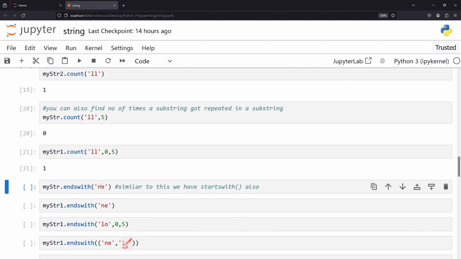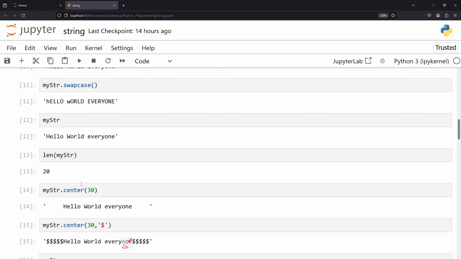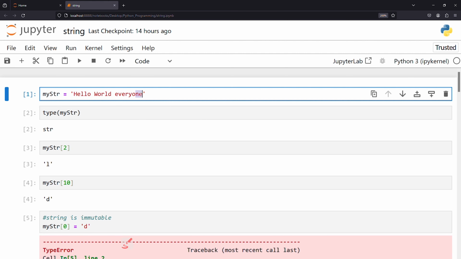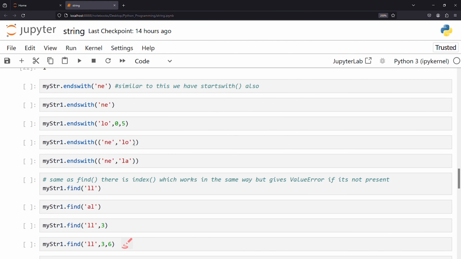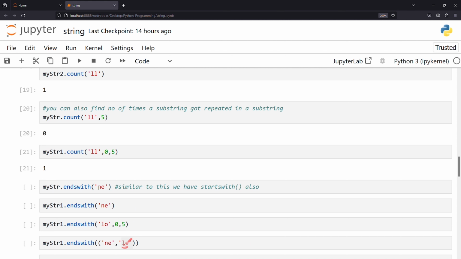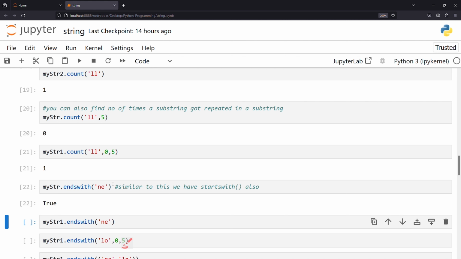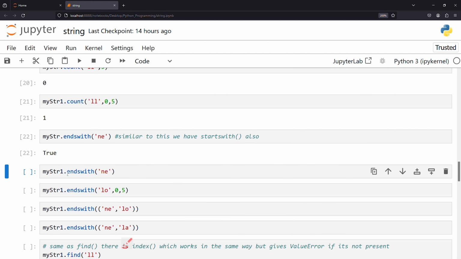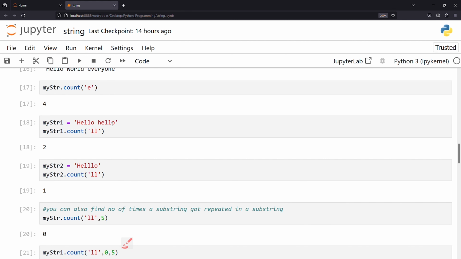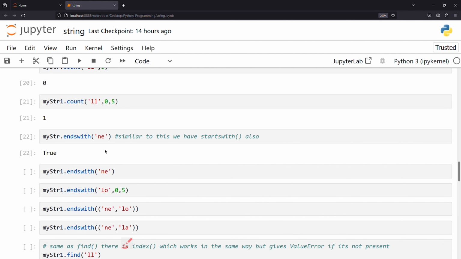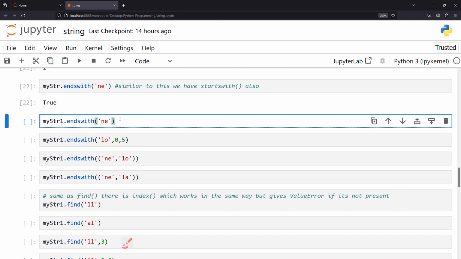There is a function called endswith. This function returns true or false. If the end of the string matches, it will give us true. If not, it will give us false. My string is ending with any, and here also we are telling endswith any, so it should return true. Yeah, it's returning true. Similarly, string one is ending with LO, so it should return false.